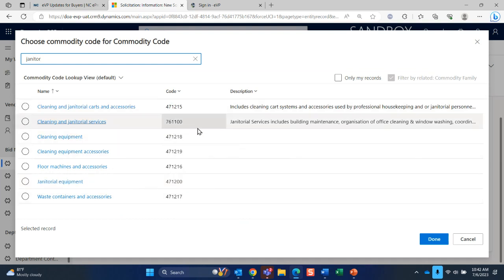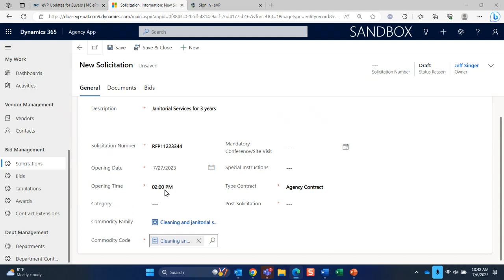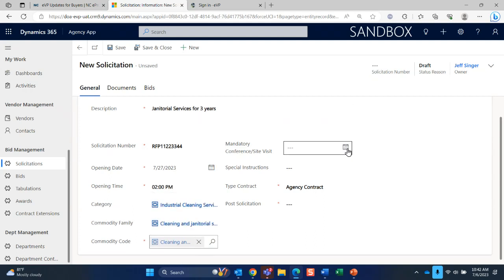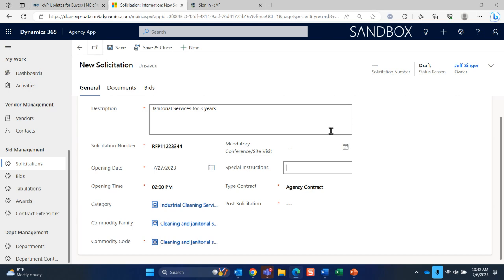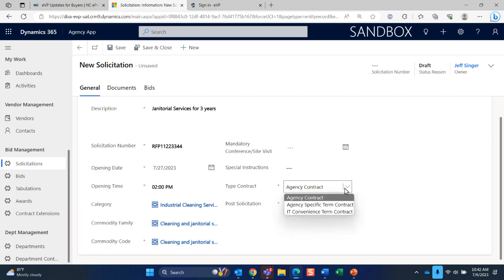So what I'm going to do, though, for this one, janitorial services, pops up down there. I click done, and you see it auto-populates that. So we're done on the left side. Let's go to the right side. We've got site visit and special instructions, free text field, date dropdown. If you want to include some of that information that's important to vendors, do that. Not required, though.